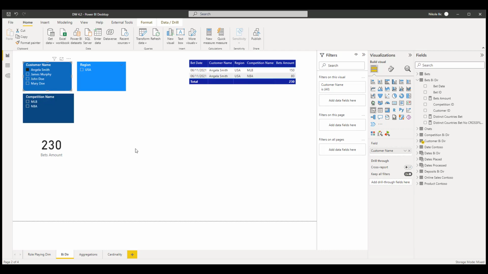So this is a much more elegant solution to avoid bidirectional relationship and to achieve the same outcome and to satisfy the business request that your slicer cross-filtering will be achieved.